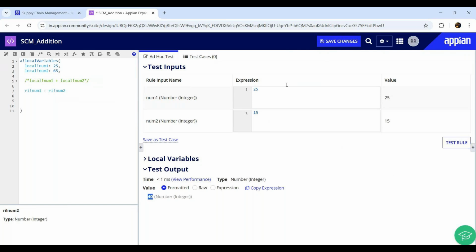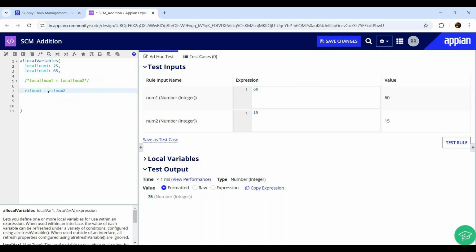Now this rule becomes dynamic. How? Because it is accepting the value from outside. If I change the value here, the output will also change. Now this rule is behaving like a dynamic rule, and you can pass values to it and get an output. Now you tell me one thing, is there any use of this local variable?